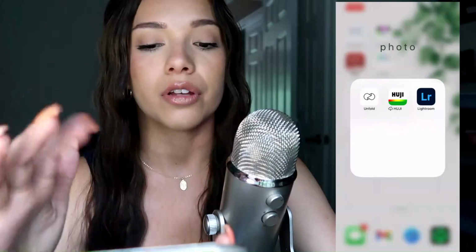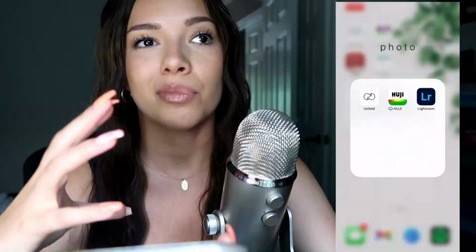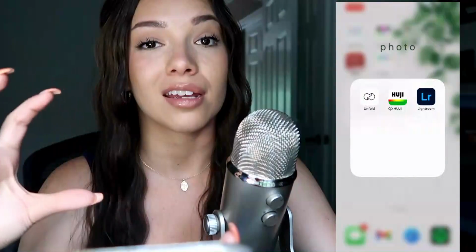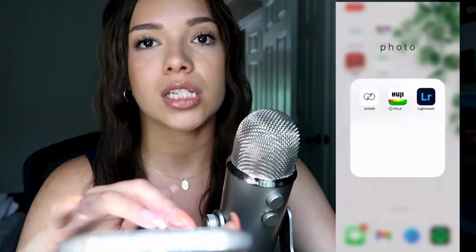Soci, I have to download, it's not even on my phone anymore. But it basically makes all of your pictures that you take through the app look like it was taken on a Polaroid camera, and it's really cool. Lightroom is just a place to edit pictures.